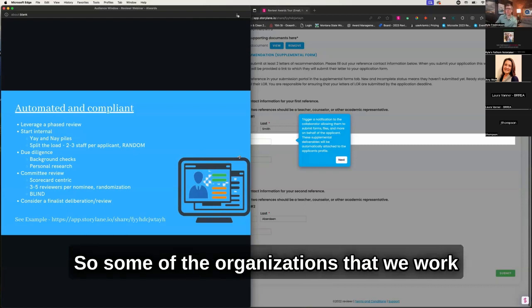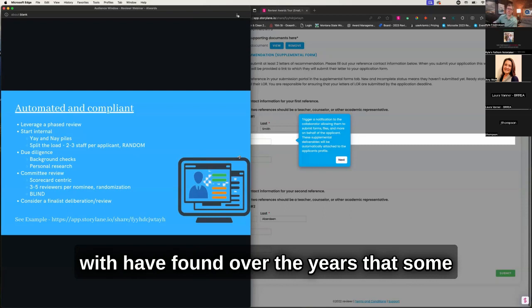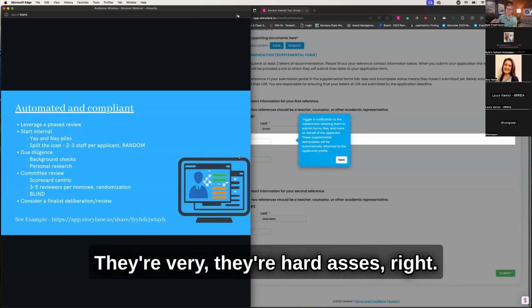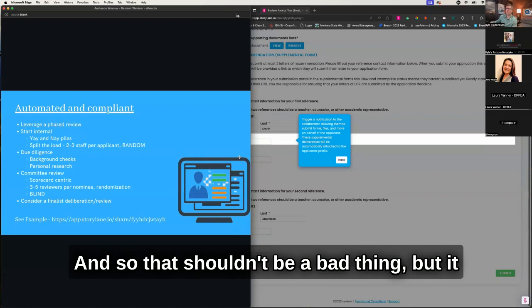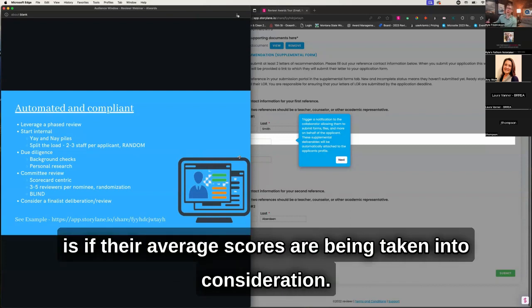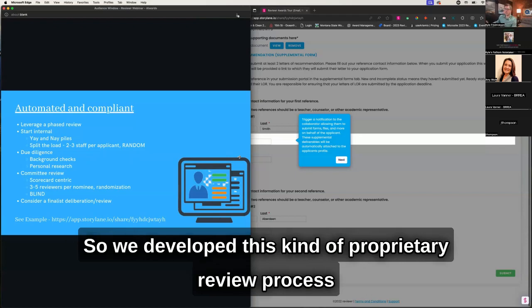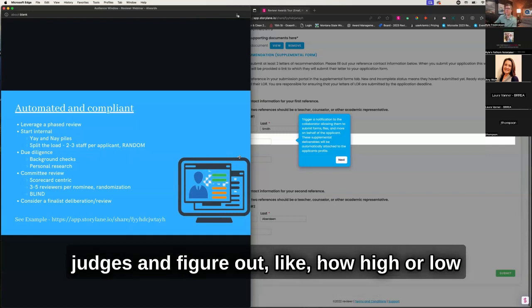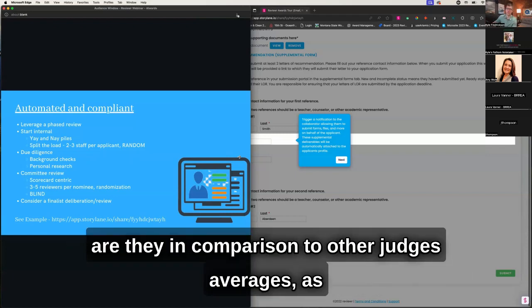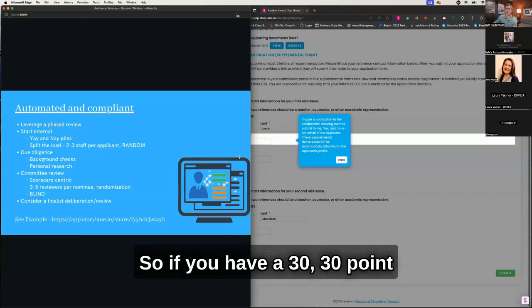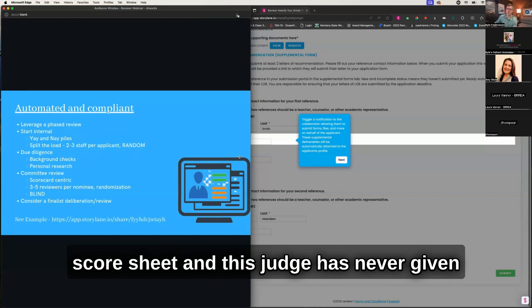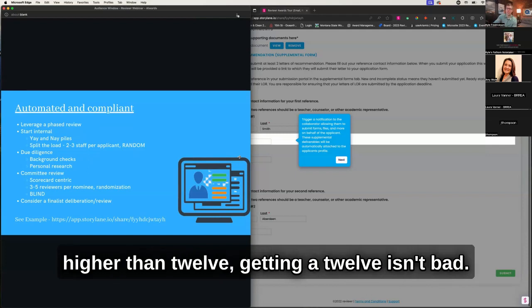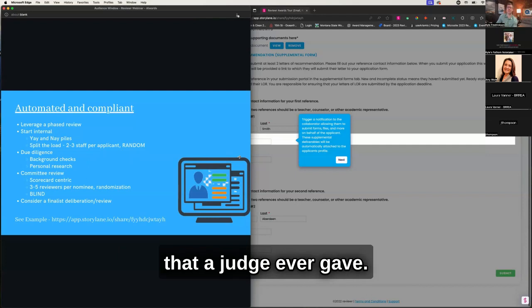Some of the organizations that we work with have found over the years that some of their committee members are just stingy. They're hard asses, right? That shouldn't be a bad thing, but it is if their average scores are being taken into consideration. So we developed this proprietary review process called normalization, where it will identify those individual judges and figure out how high or low they are in comparison to other judges' averages, as well as what their average is. So if you have a 30 point score sheet and this judge has never given higher than 12, getting a 12 isn't bad. That's actually the very highest that judge ever gave.